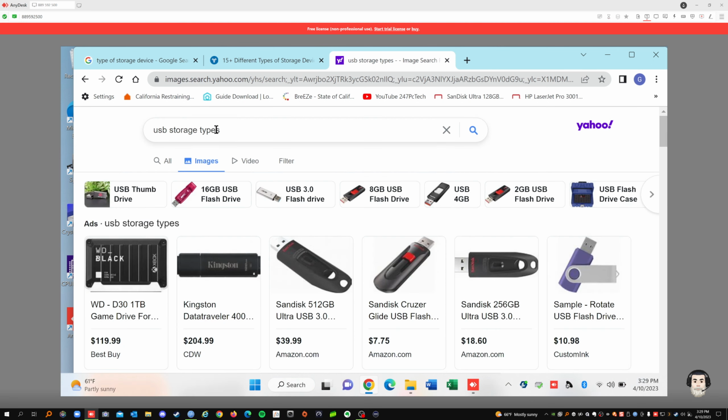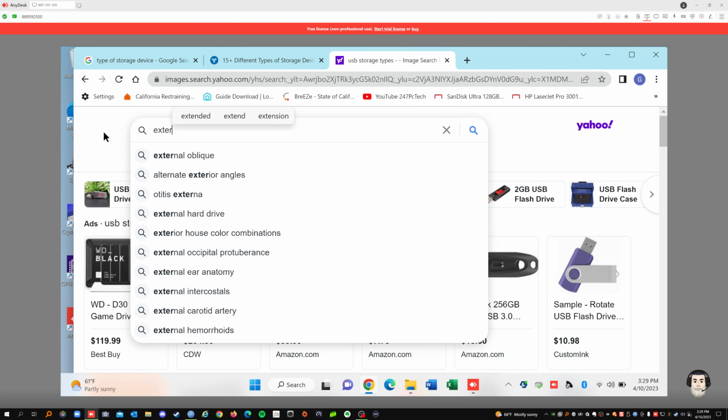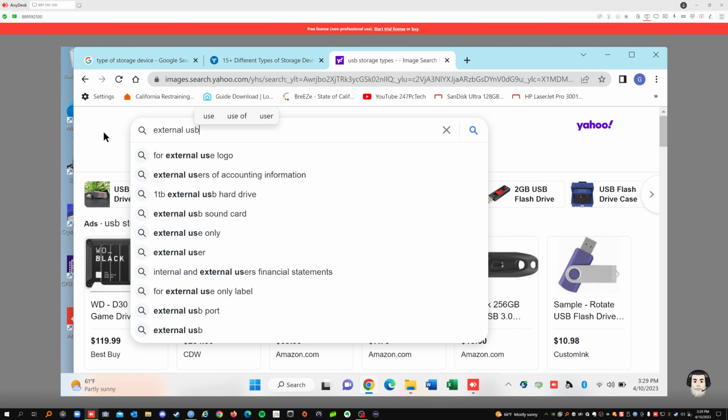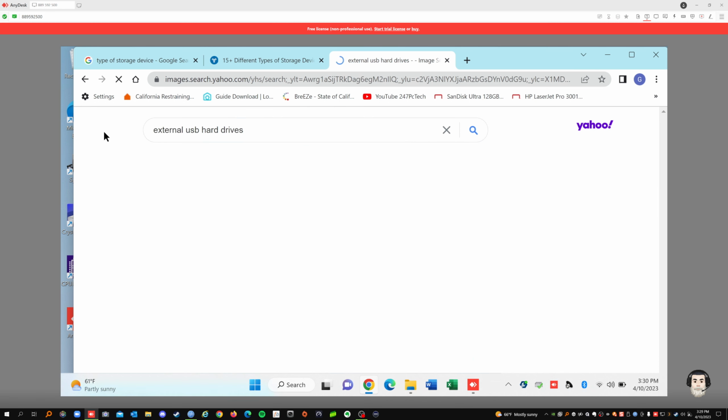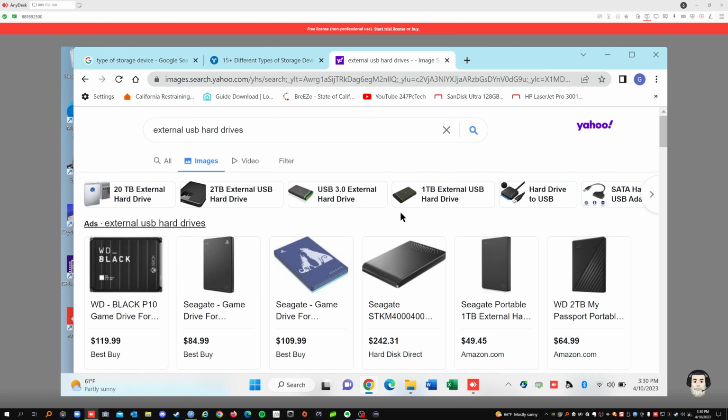Let me give you external USB hard drives. There are different types. They're external. Are these better than USB? Do they have just more capacity? They have more capacity and they're faster.